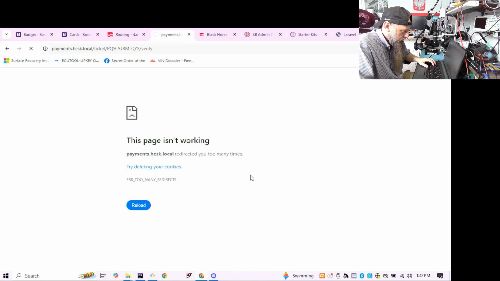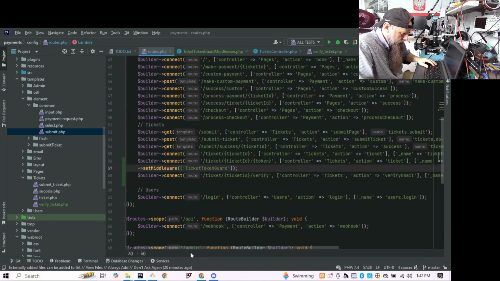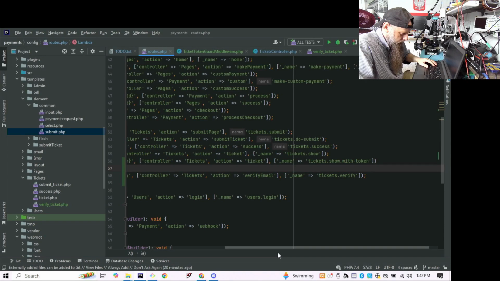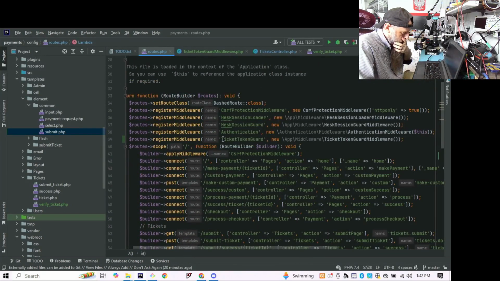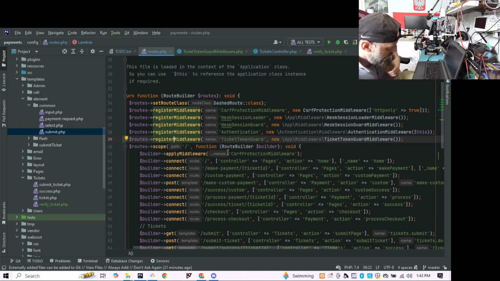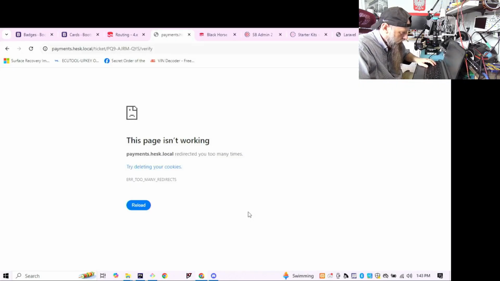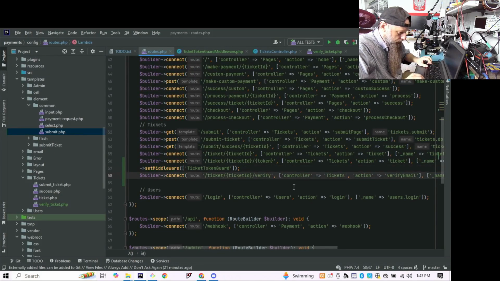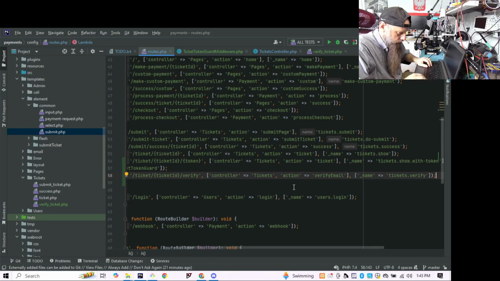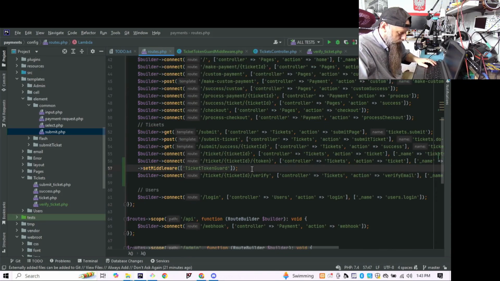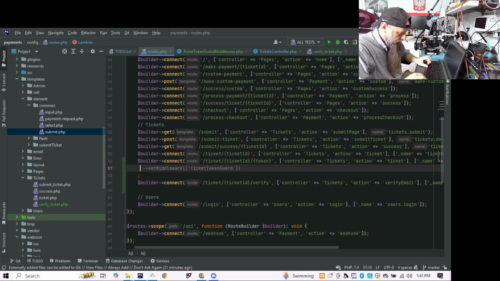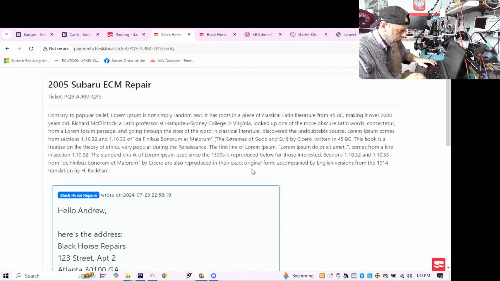This page isn't working. Oh, too many redirects. Why is this? So it's doing too many redirects because I expect that the same middleware is already attached to this route, the verify route. Well, if that is the case, let's see. If we comment out the middleware here and refresh, yeah.